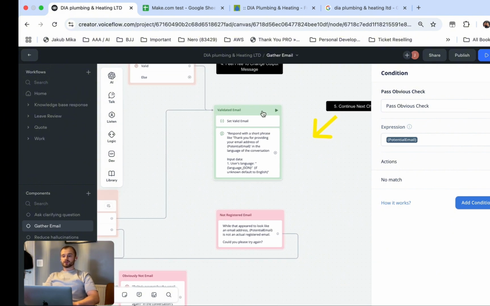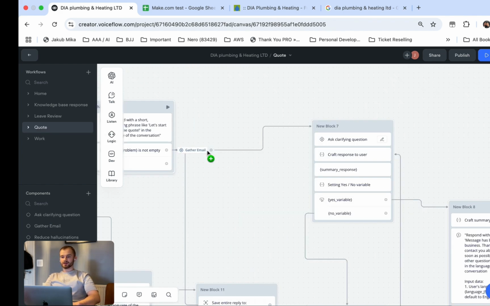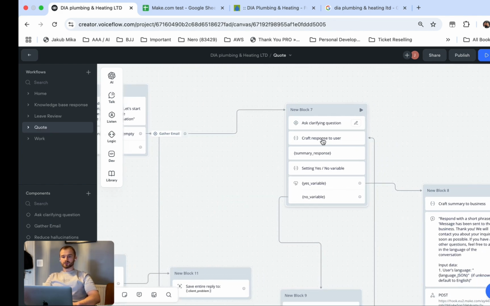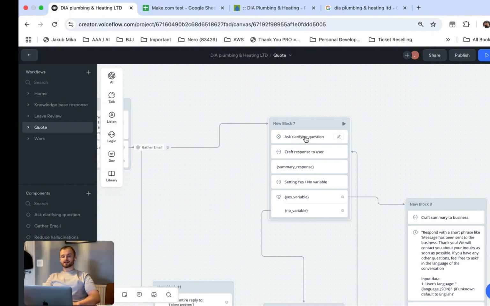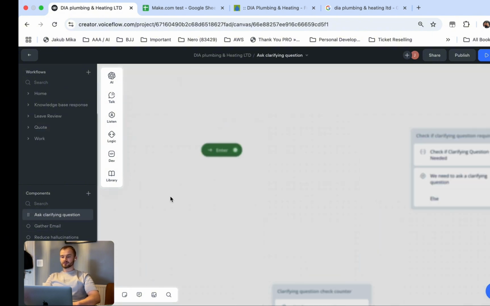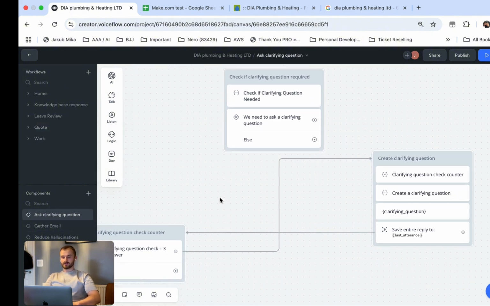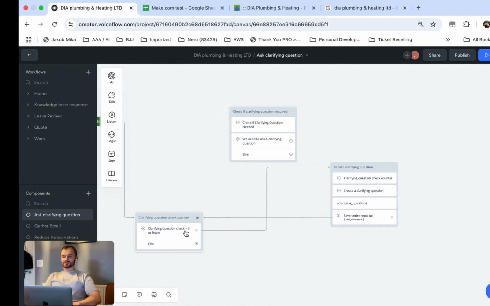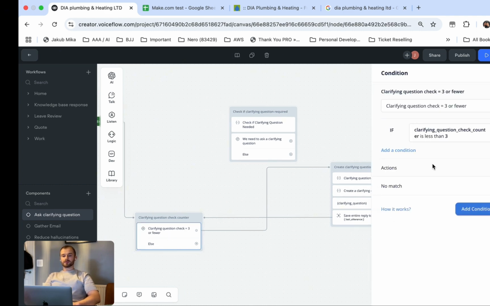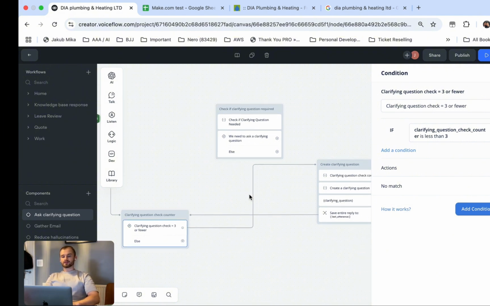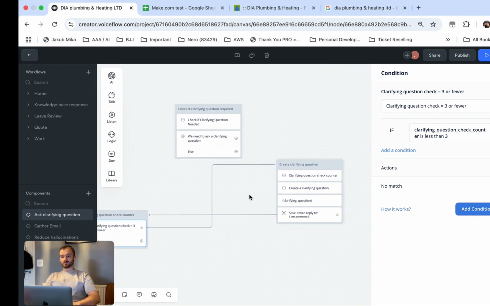So if it passes all the checks, there is a green block that just basically goes forward in the workflow. And that's the way it goes from gather email to the block where it asks clarifying questions. Let's quickly go through this clarifying question thing. There's an if statement: if the number of clarifying questions is 1, 2, or 3. If this number hits 3, then it will just break that loop.